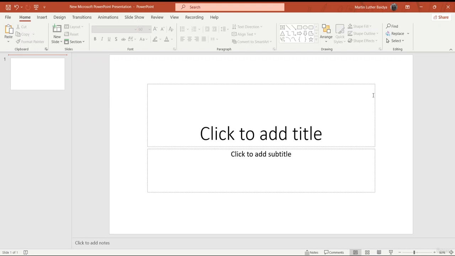In this lesson, I'm going to show you about the paragraph section in the Home tab. The paragraph section is an essential section in Microsoft PowerPoint. If you want to organize your paragraphs and all of your contents inside Microsoft PowerPoint and make your presentation look a bit more clean and organized, the paragraph section is going to help you through the process.